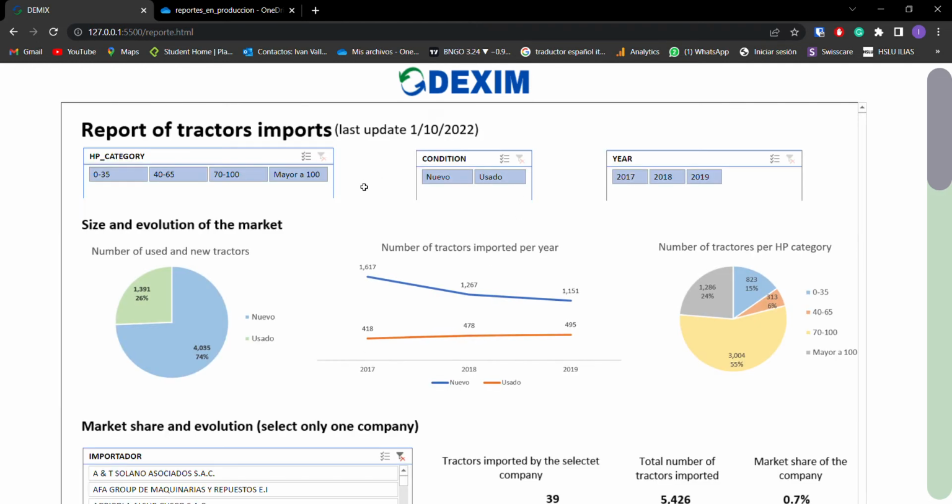Now we can see the report. In the first section, we can see the date of the last update of the report. Then we can see the global filters of the report. So if you select an option inside the filter, it will change all the graphics inside the report.